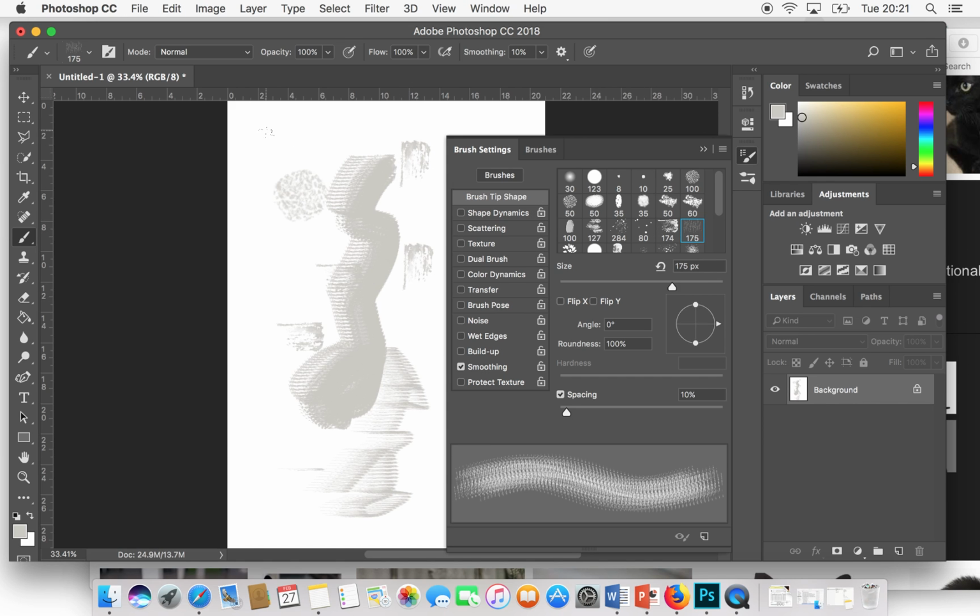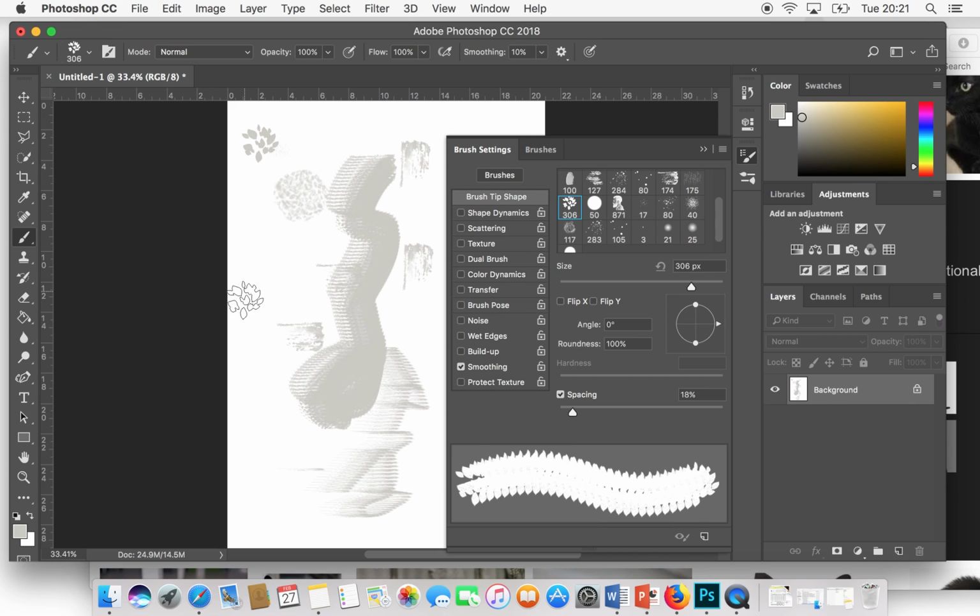Most of these brushes are pretty basic. Some of them allow you to do a few different things. But generally speaking, you're not necessarily going to use all of these brushes on here. But what you can do is make your own brushes to do different things with.